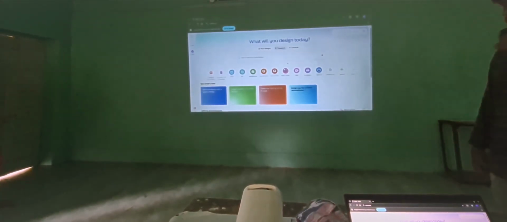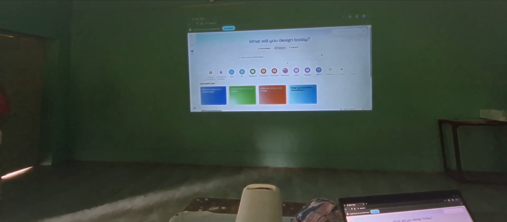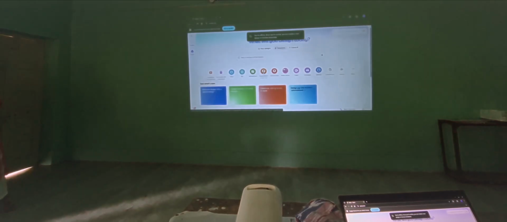Before we go ahead with the hands-on workshop, I'll just tell you how to use Canva, like the basic tools, and how to design, how you can use Canva. So yeah, I'll open a presentation for simplicity.